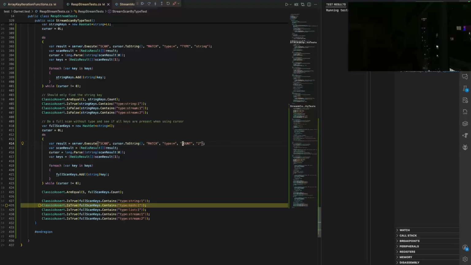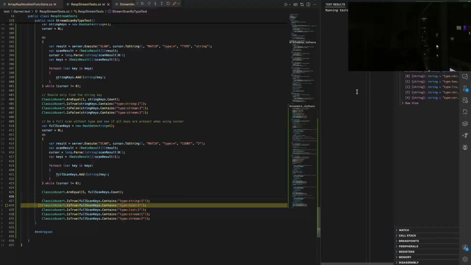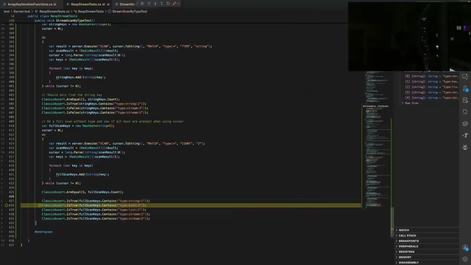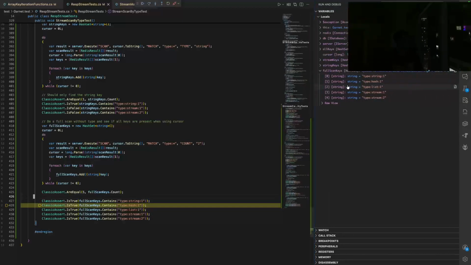Match type for all. Full scan keys. String, hash. What the heck? This says it's right here. Type hash 1. Type string 1. So string is there, hash is there, list is there. String's there.